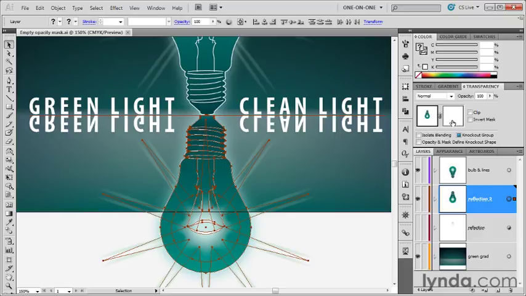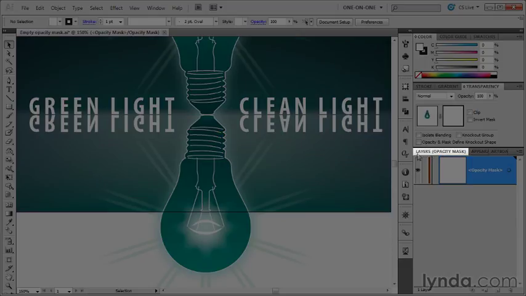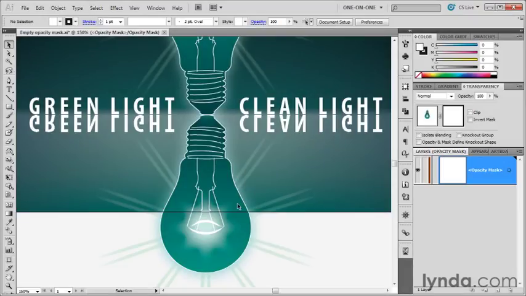Now, the layer mask happens to be completely white, which means that I can see the entire contents of this layer. I'm going to click on the opacity mask to edit it. This is a very important step, and it's easy to forget, believe it or not, when you're working away inside of Illustrator, that you've got to take a moment to click on the opacity mask to make it active. You want to see Layer's Opacity Mask in the Layers panel, and then you can add your objects.